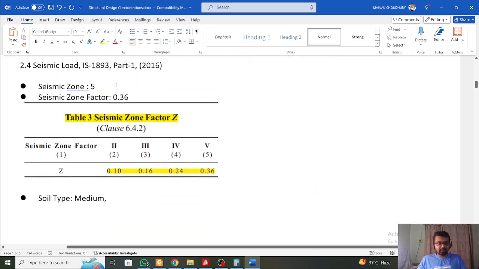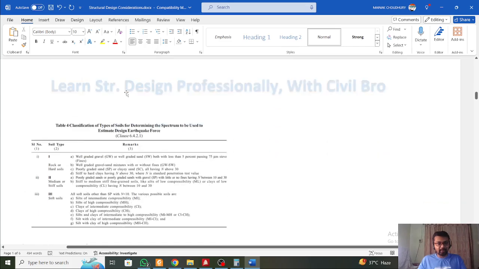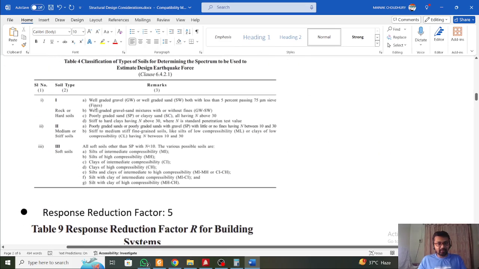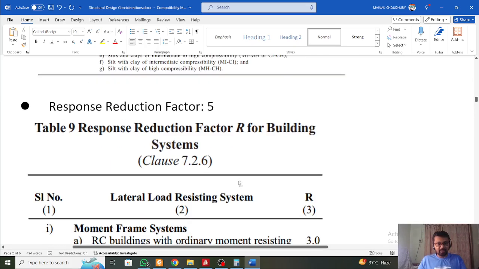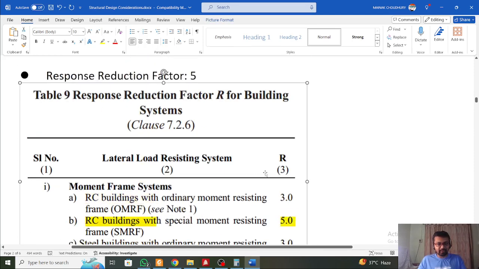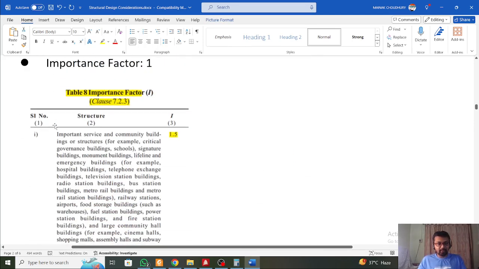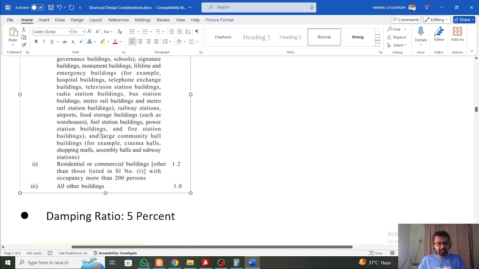Okay, so seismic load here: the seismic zone is 5 and the seismic zone factor is 0.36. Soil type is medium, which you have to find from the soil test report. The response reduction factor is 5 here, and the importance factor is 1 here. This will come under all other buildings.